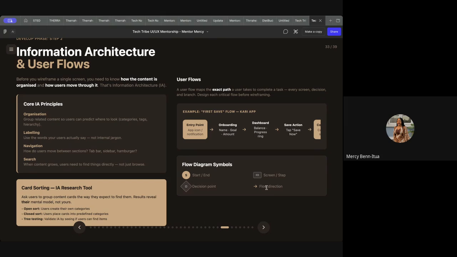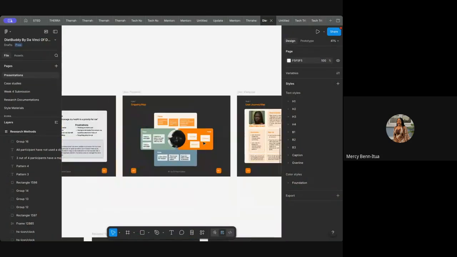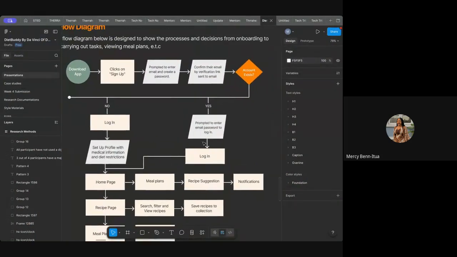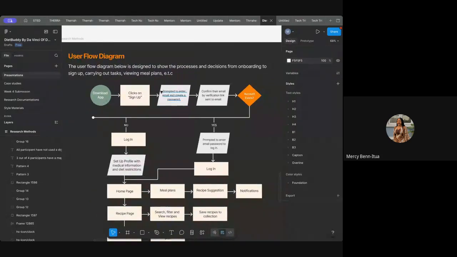This is basically like a flow chart. I think most of us were taught flow charts in ICT in secondary school. That is exactly what you're doing here. You're creating a user flow that shows the process of how a user carries out a step from one place to another. Now, let's go to what a user flow actually looks like in real time. This is an example of a user flow. It shows the process and decisions from onboarding to sign up.